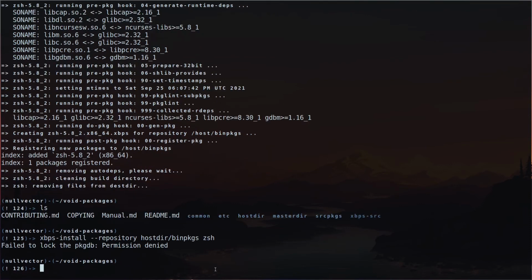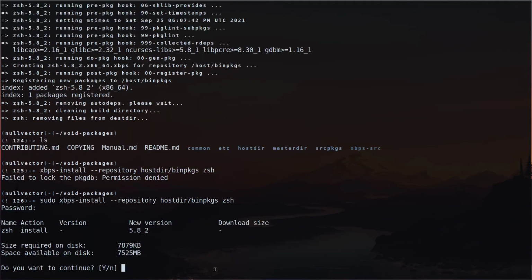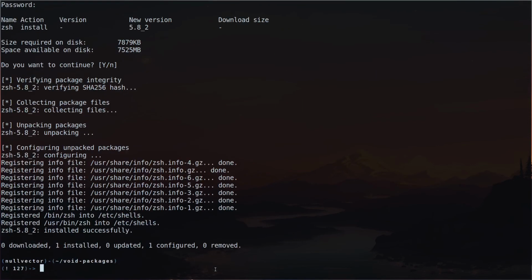So csh. If I do that, it's going to give me permission denied because I haven't used sudo and entered my superuser password. So it's going to install csh for me locally. So that's how you compile packages from XBPS source.